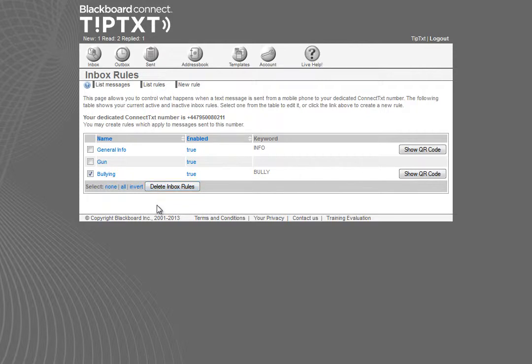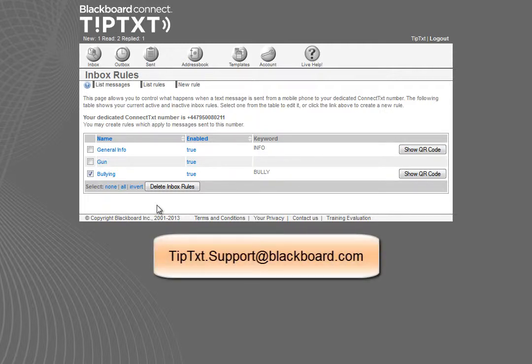There is not currently a way using inbox rules to have every incoming message forwarded to your email or mobile phone, regardless of its content. If you are interested in having this feature activated by client care, however, please contact support at tiptxt.support@blackboard.com.